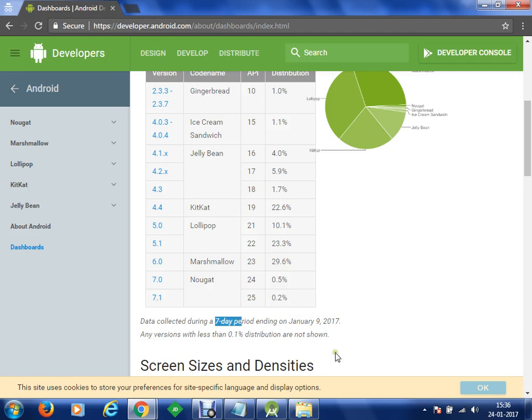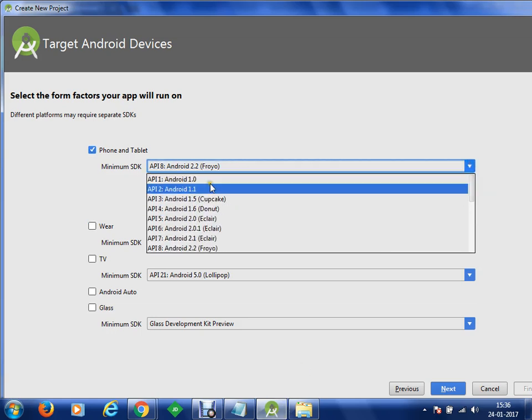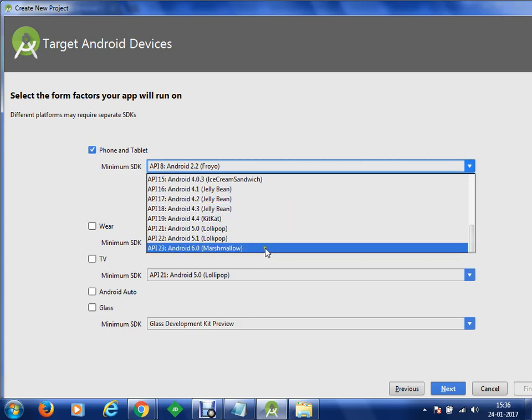Okay. Now, let's get back to our code here. So here now you can see that we have a list from Android 1.0 to the maximum version which is installed on my machine. Clear? So the maximum Android SDK installed on my machine at the moment is 6.0. If I update my SDK, I'll be able to download 7.1.1 as well, which is Nougat.